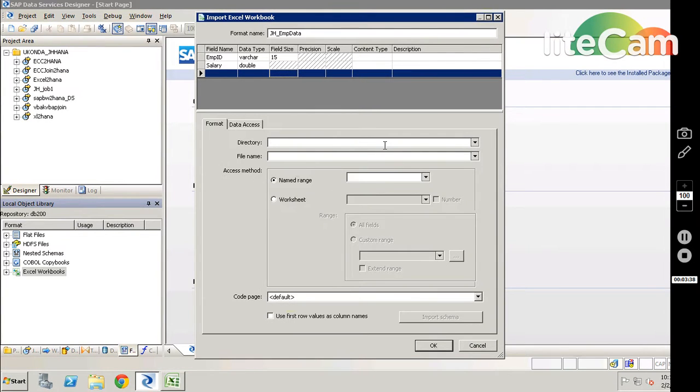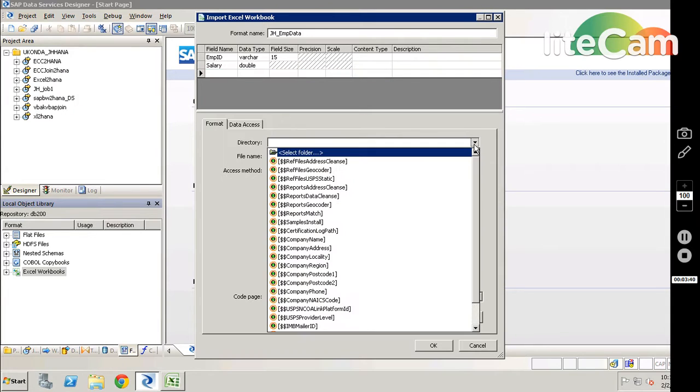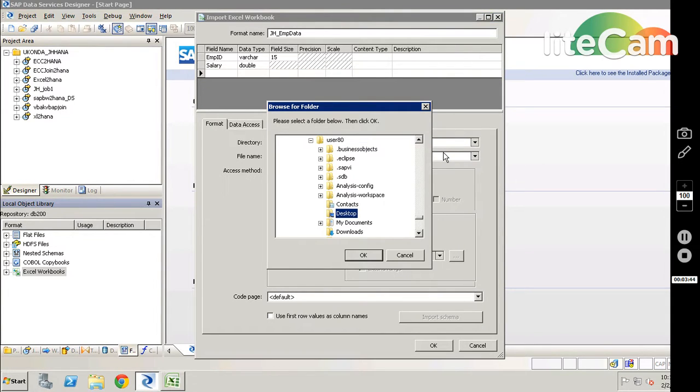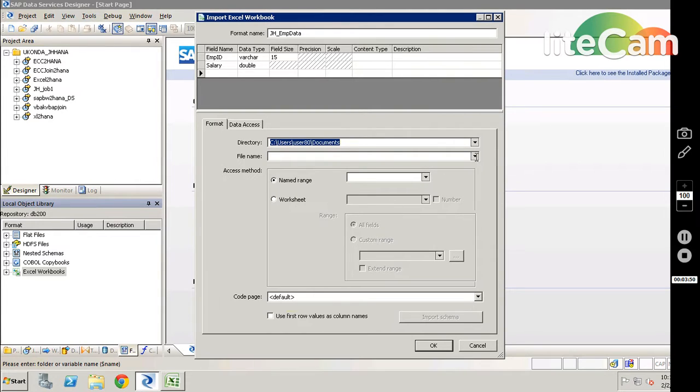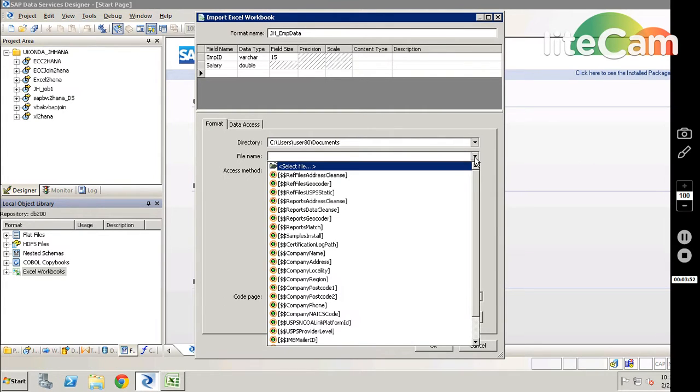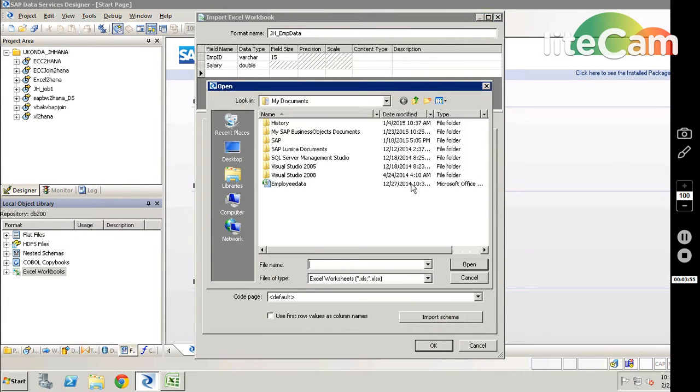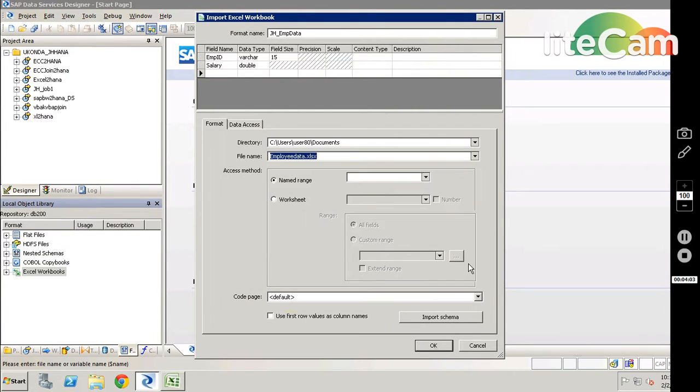Once you have done that, you can mention the directory where you have the file. Just select the folder in which you have your source file. I have my source file in My Documents of this user, and you go to the file name and choose the file. So this is the file that we have, employee data.xlsx. Select the file and click on Open.